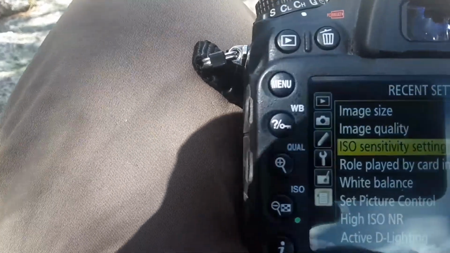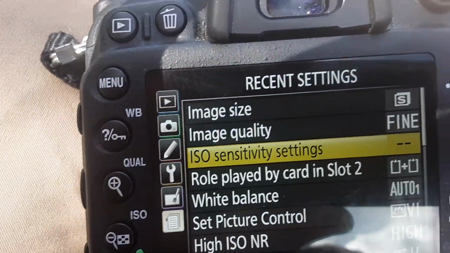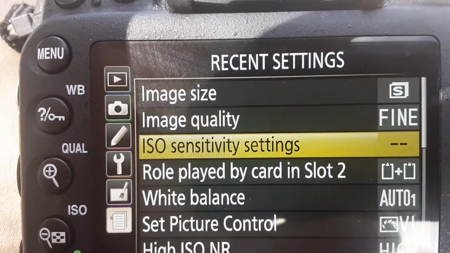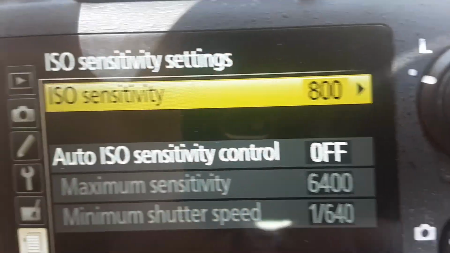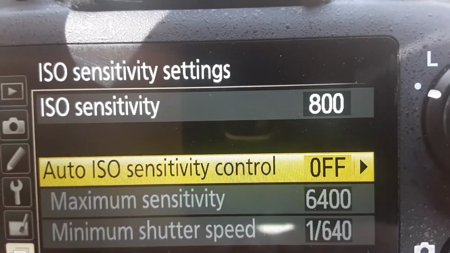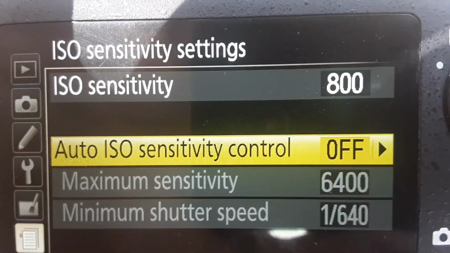I'm going to go to Recent Settings and down to ISO sensitivity settings. I'm going to go to the right with my four-way, so the right side of it. And that tells me that my ISO sensitivity is set to 800. ISO auto sensitivity control set to off.